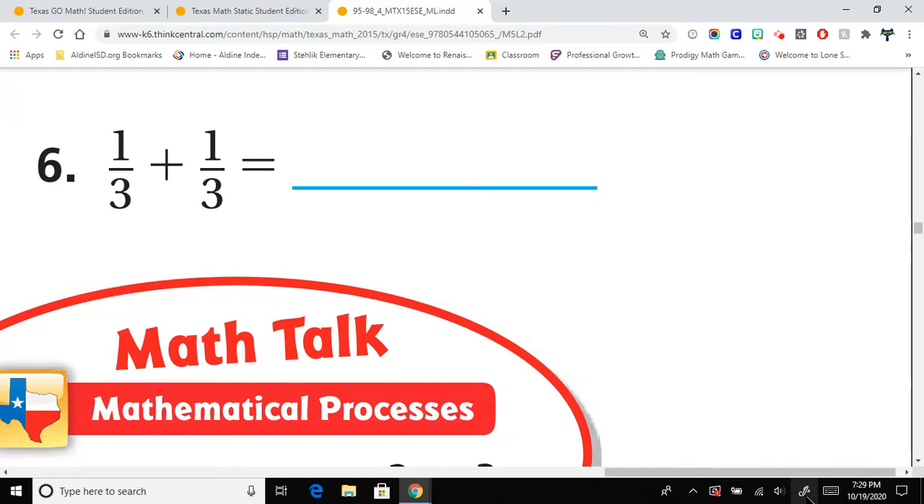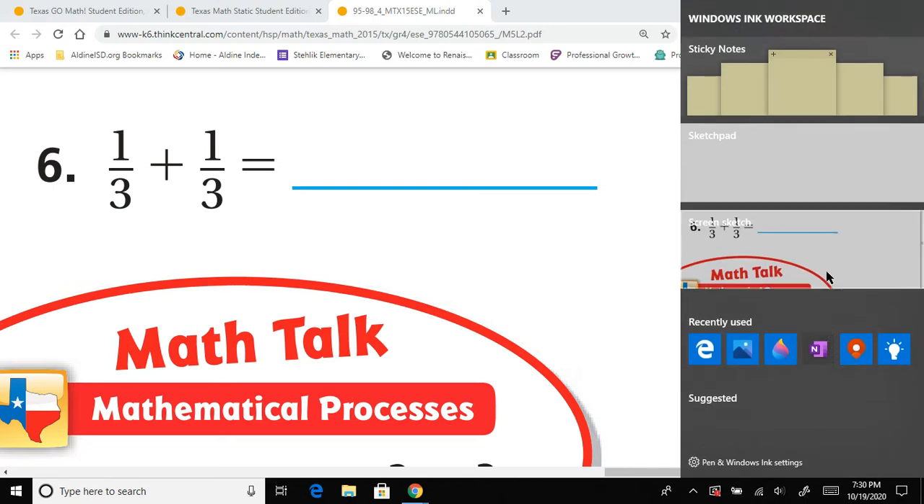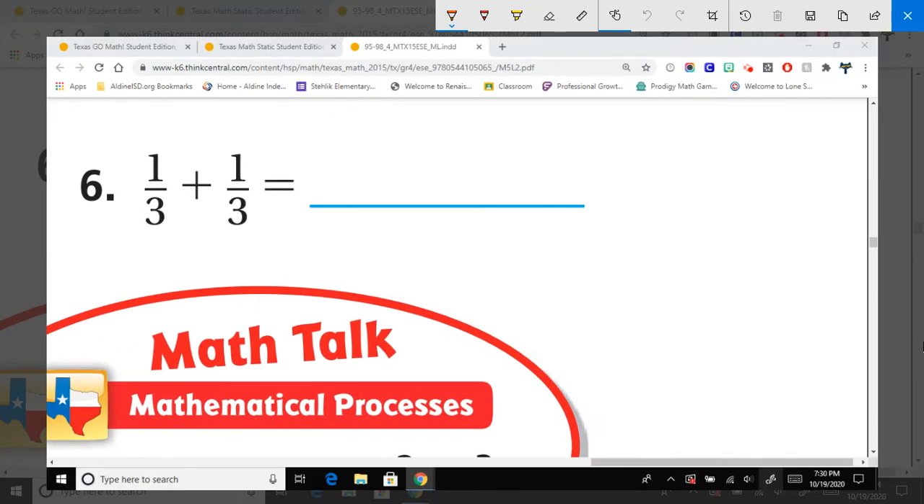Mr. Linares again. And today, students will know that a fraction is part of a whole. Students will understand that fractions with the same denominators can be added, and students will be able to represent the addition of fractions using visuals. Here is an example of two fractions that need to be added. We have 1/3 plus 1/3.